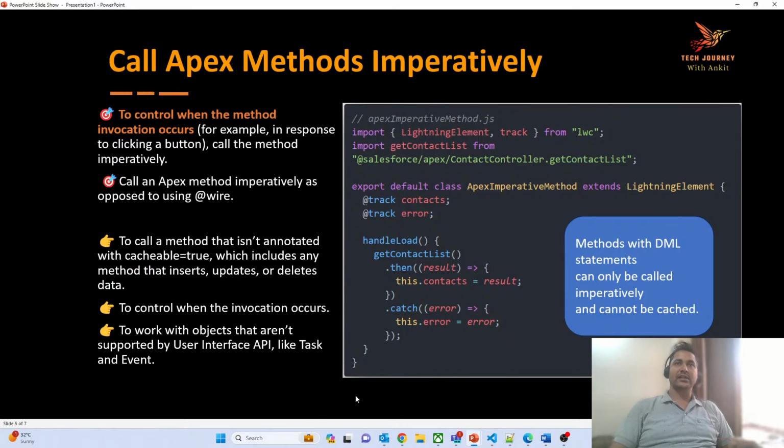So coming to the syntax part, how to write the imperative Apex. First, like we import the method, like we have done with the wire decorator, similarly here also we have to import it. There is no change in this step. Now the only difference here is that as you are taking control of when to invoke the method, you have to put the method that you have imported, and again, you can pass the parameters here. I will take an example of how you can pass the parameters from here.